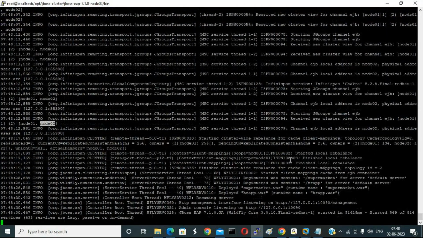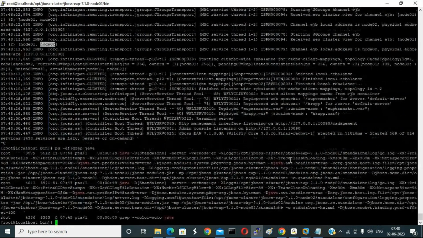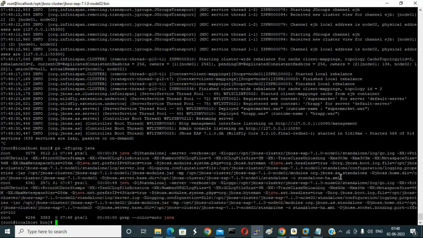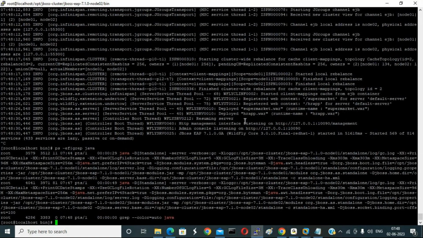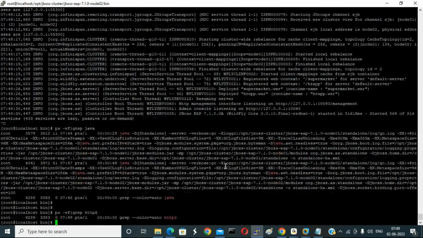The second Java node has started. Now run the command ps -ef | grep java. Now I can see two Java processes. This is the second Java node and this is the first Java node. What about the Apache web server? It's not started. ps -ef | grep httpd. There are no daemons running related to the Apache web server.